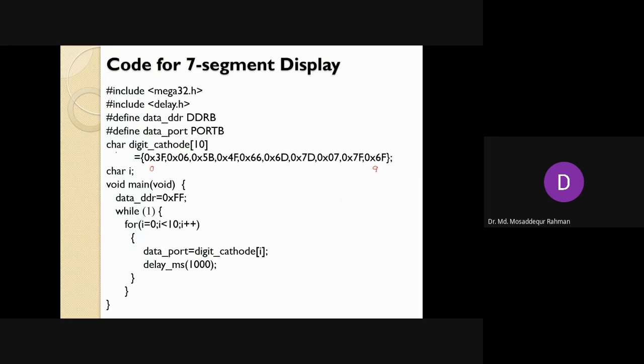It's declared as char, because it needs only less than 8 bits to store these digits or the codes. So the array size is 10. There are 10 numbers, 0 to 9. And this program will display these numbers from 0 to 9 with a time interval of, how much is the time interval here? After what time interval will the numbers be displayed?